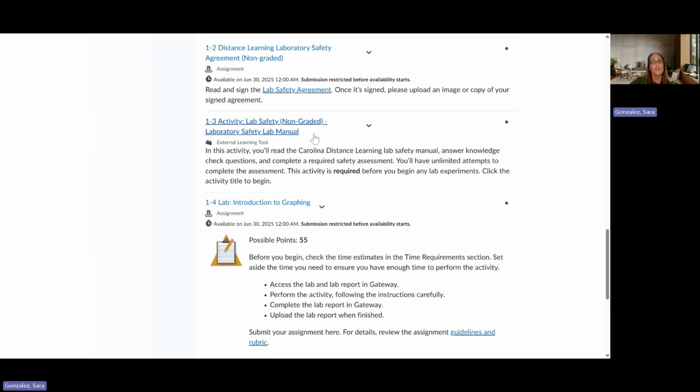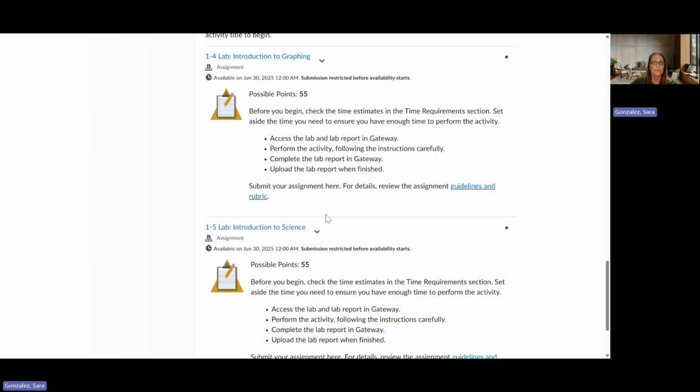This is also another non-graded activity as well. So here you're going to read the lab manual and you're going to answer some questions about it. So you have unlimited attempts to complete it. So make sure you complete this as well.